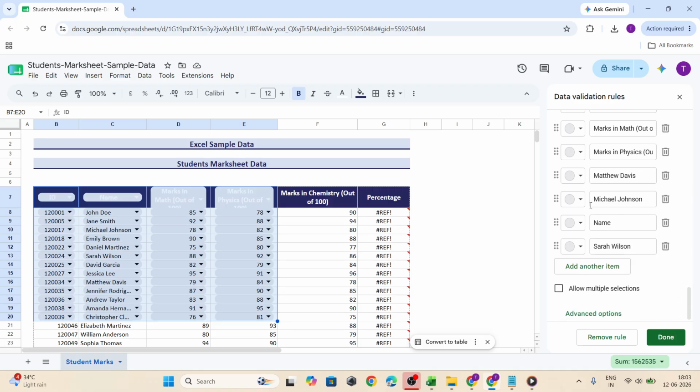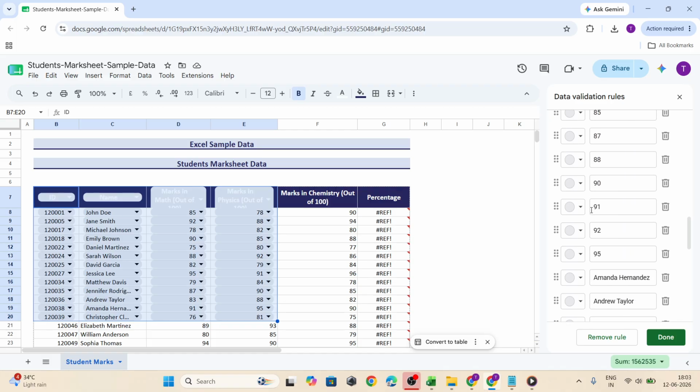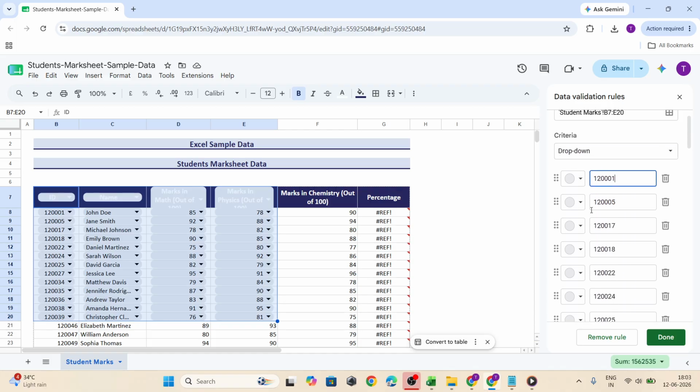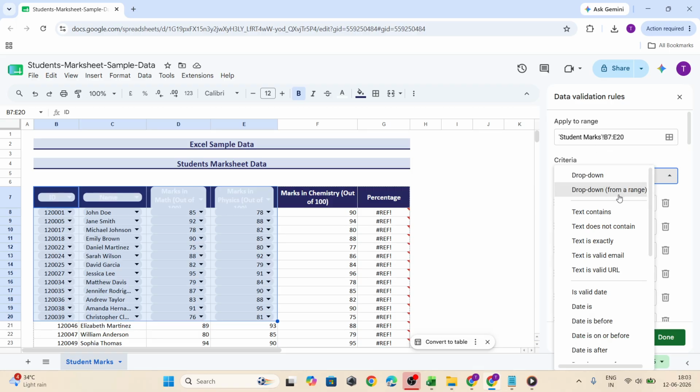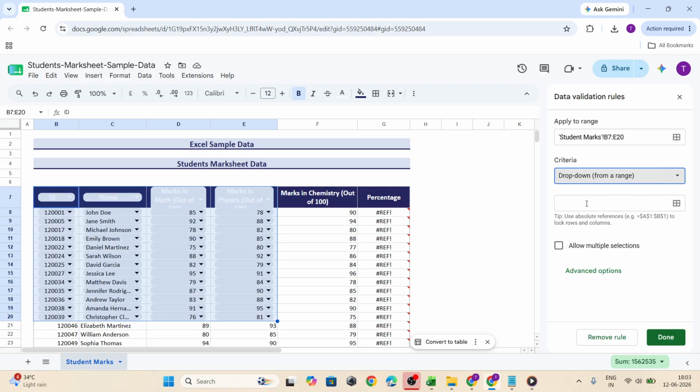Take a moment here to review the populated options and make sure everything looks correct, since the list is coming from the selected cells. Any issues in the source data will usually appear here as well. This quick review can save time later and helps ensure your drop-down behaves exactly the way you expect. When everything looks good, click Done to finalize the rule.